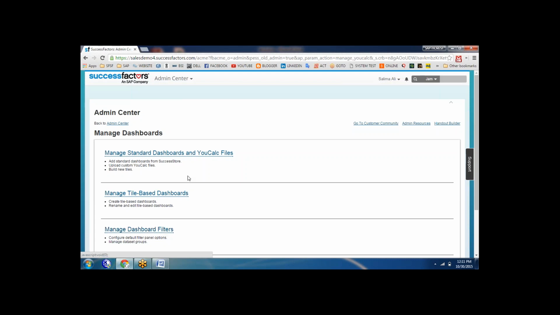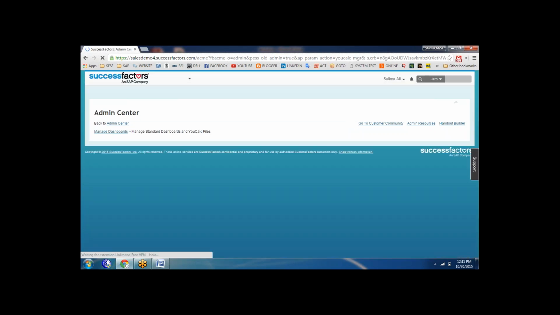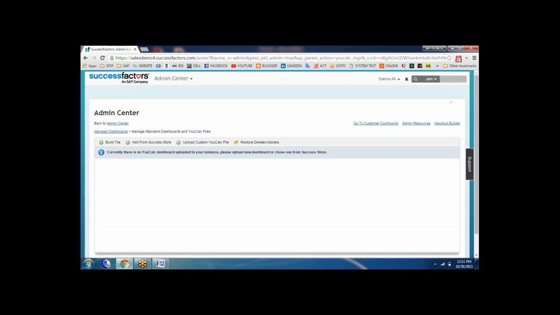So what I'm going to do now is click on manage dashboards and UCalc files. When you click on this, you are supposed to see the existing list of dashboards added. But now no tile has been added, and you can see there are three options available: build your own dashboard, add from SuccessStore, and upload custom dashboard files.